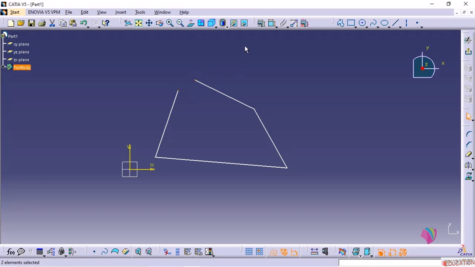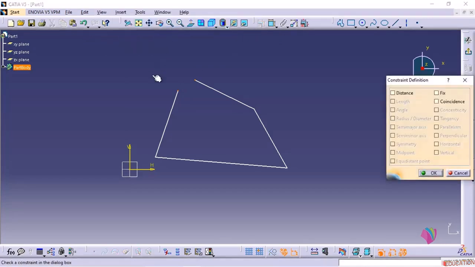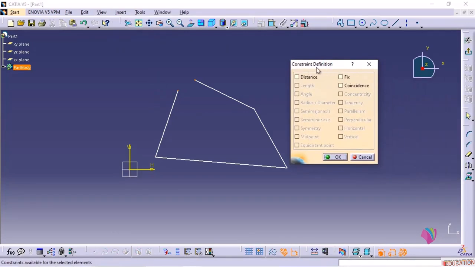As soon as I select, this icon is getting highlighted, which is the geometrical constraints icon. You will also get the constraints icon here. This is the geometrical constraint icon. You can also click here and you will get this constraint definition dialog box, where only the relations which are applicable to 2 points will be highlighted. All others will be de-highlighted.